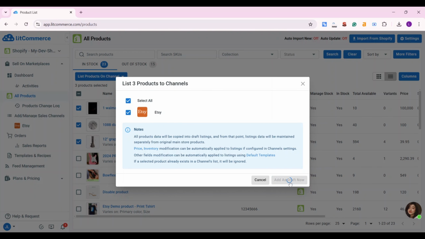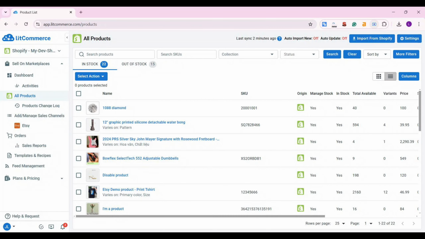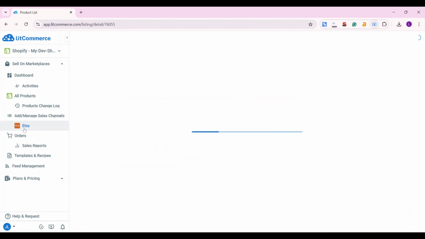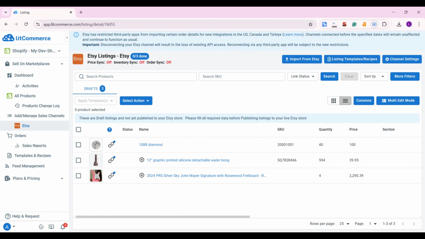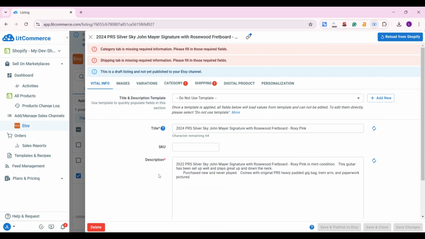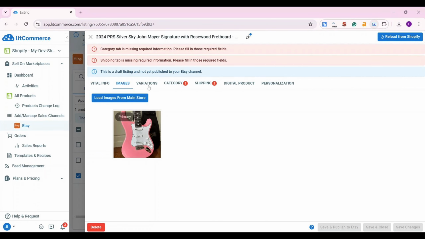From now on, your Etsy draft listings will be separated from your Shopify store. You can edit these draft listings before publishing them on the Etsy site. Navigate to the Etsy sales channel on the left sidebar, then click on the listing for which you want to make changes. LitCommerce users can choose either single or multi-edit mode to edit and fill in the required information.